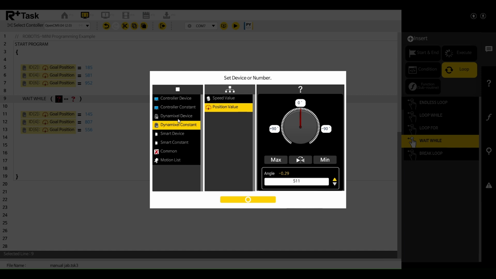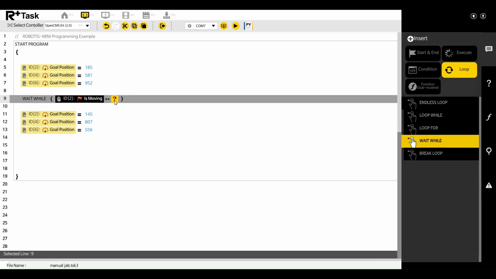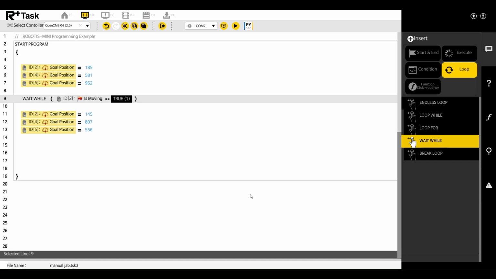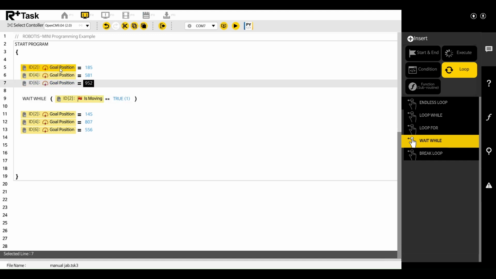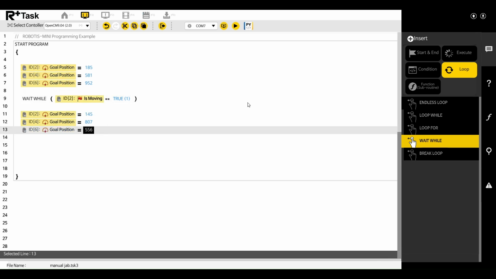So we can just do here the dynamics of device the is moving flag, and so let's say while the second one is moving, so while is equal to true, we will wait. So what this is going to do is that it's going to run. They're basically all running at the same time, so it really doesn't matter if we use the second, the fourth, or the sixth one. We just need to wait. So when it stops moving, then we run this code.